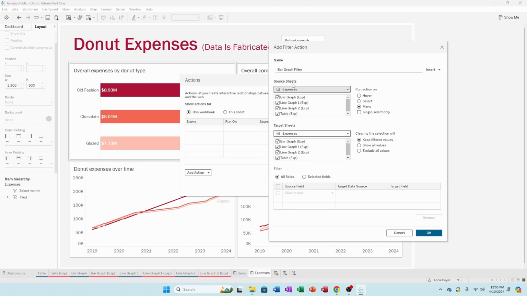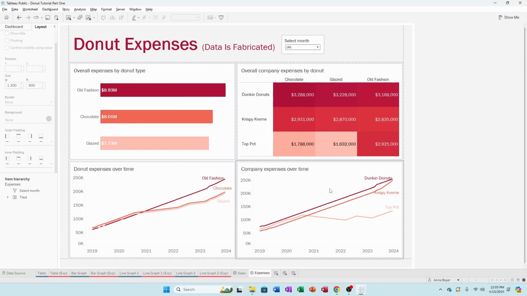So my source sheet is where I want them to click to do that. And that's going to be on the bar graph. And we're on the expenses worksheet. I want them to be able to do it by clicking. So I'm going to select for the run action on select. Now my target sheets is going to be everything except my bar graph. It's the two line graphs and the table. And I'm going to check show all values when they clear the selection, because I want the dashboard to basically go back to the way it was. And hit OK. Then I'm going to hit OK again.